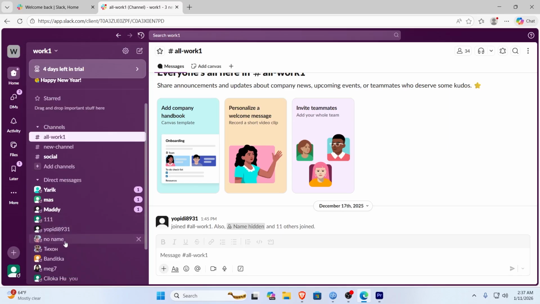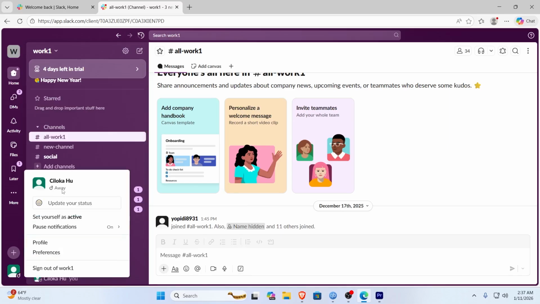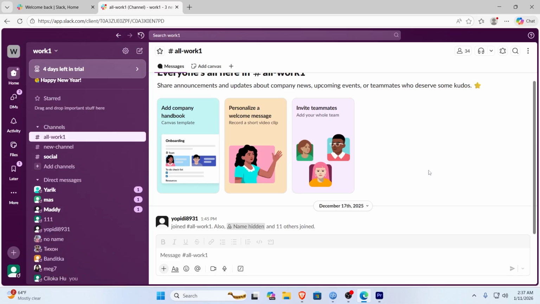If you just select this, it's gonna show you that you're away. And your employees or colleagues are gonna know that you're not available at the moment. This is gonna help you a lot. And basically that is how to set Office Out status on Slack.